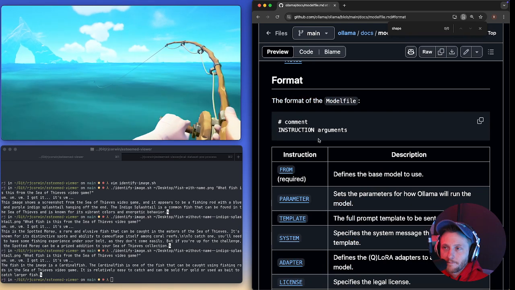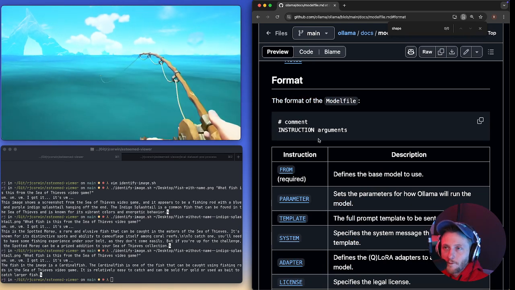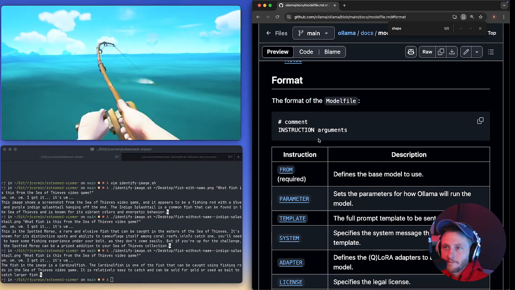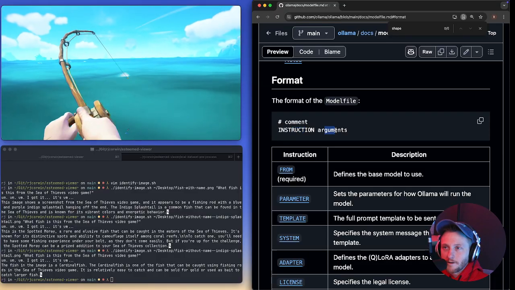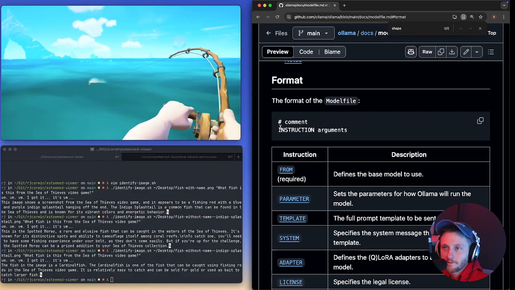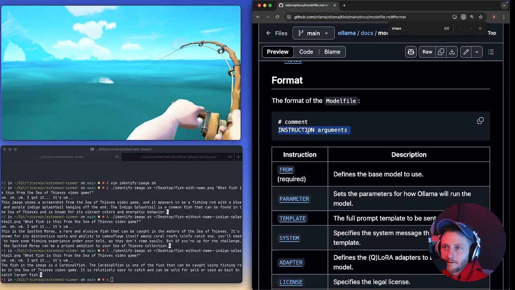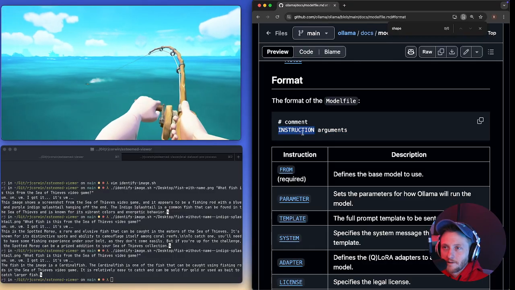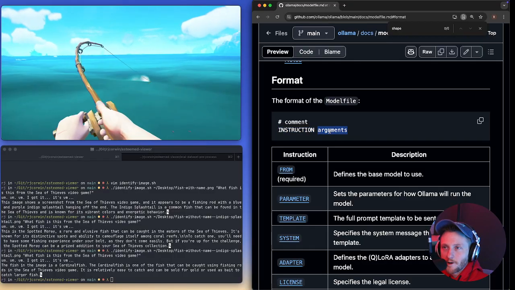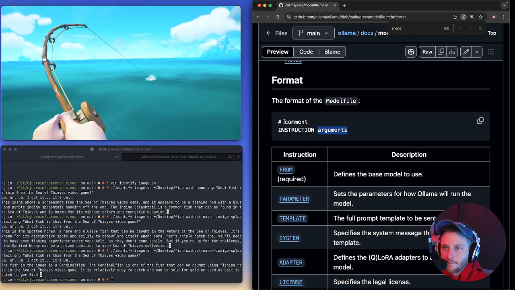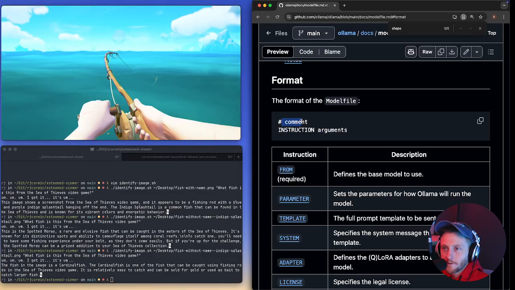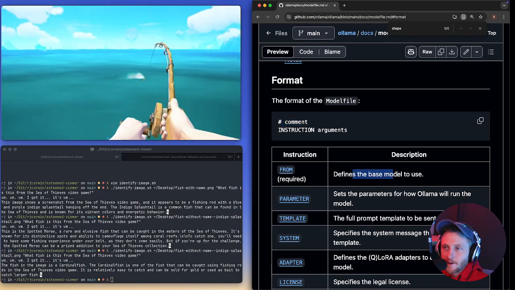Let's look at format. The format of the model file. Comment, instruction, arguments. Okay, so they don't say directive. They say instruction, and then some arguments for the instruction. But we can make comments like that. Great. Pretty typical. There's the FROM, which defines the base model to use.